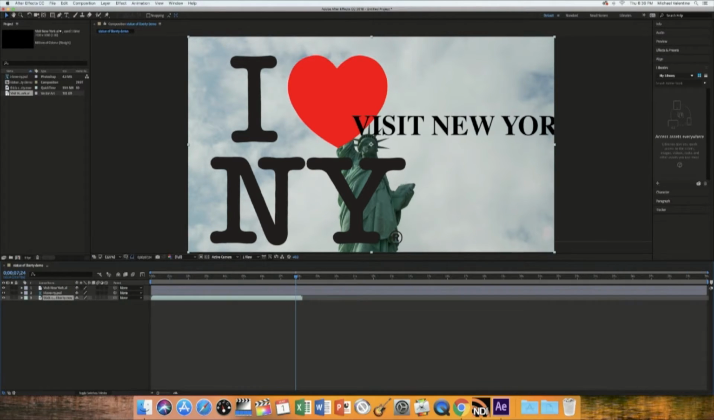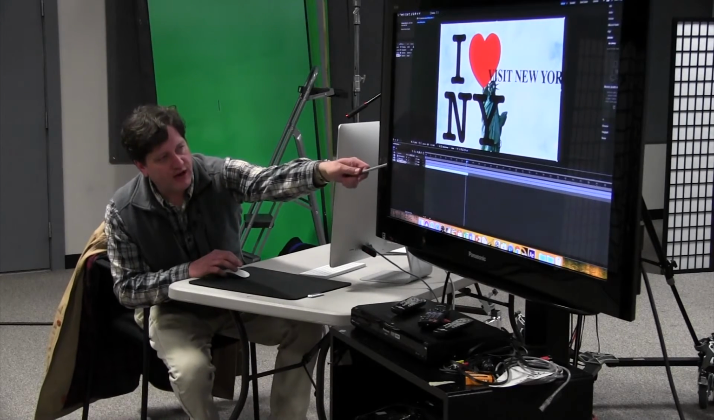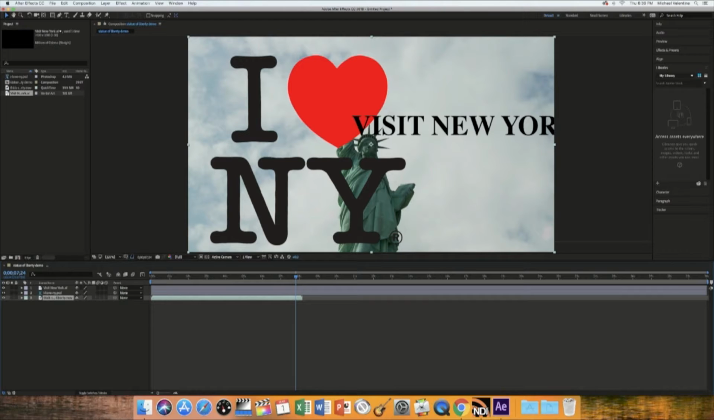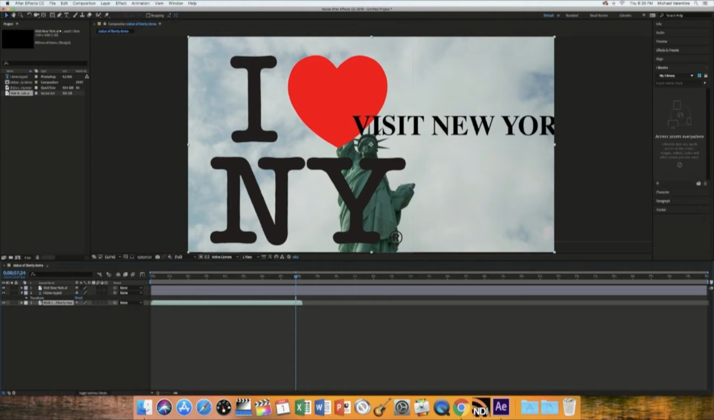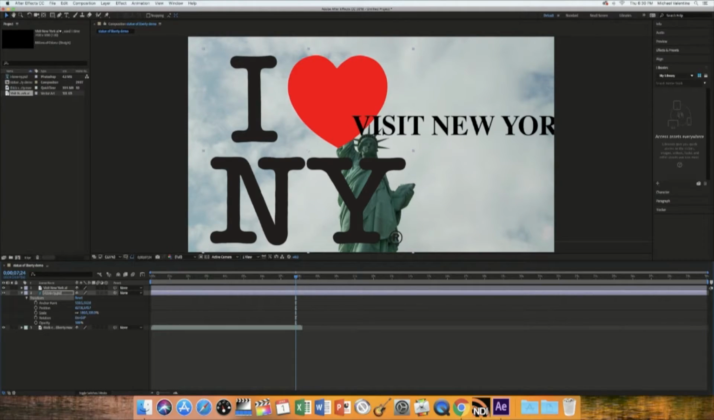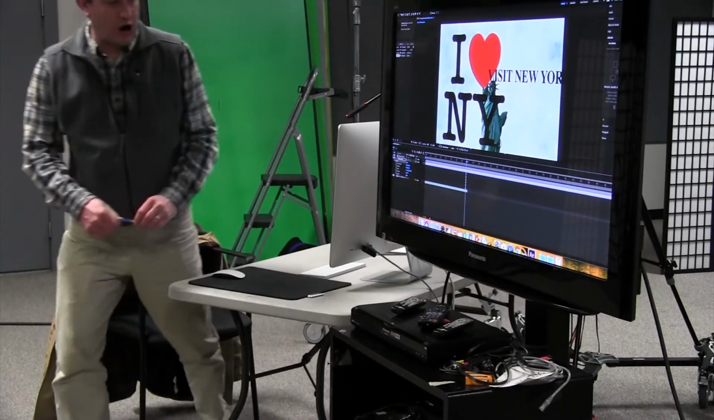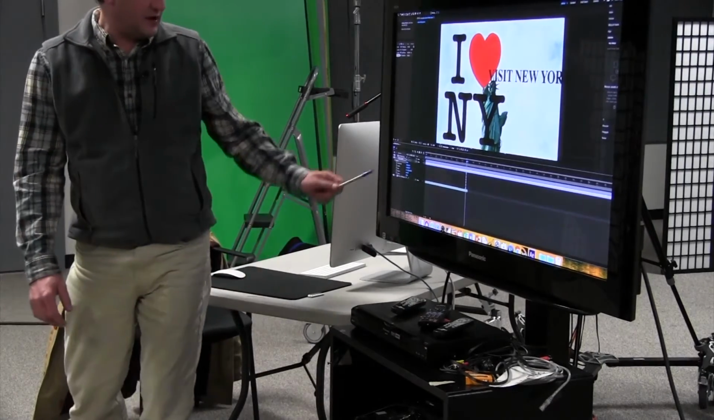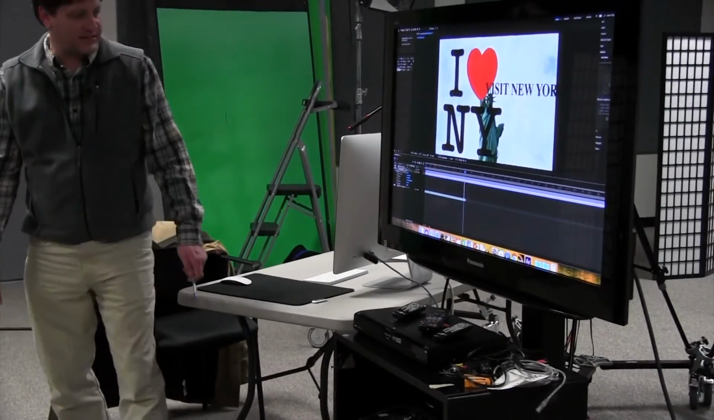So now if you look in the timeline, I have these little drop-down arrows next to every layer. So I will, for example, take my drop-down layer with the I Love New York, and you can see that I've got a transform option right there, and I will dial that one down, and you can see that now I have properties for anchor point, position, scale, rotation, and opacity.